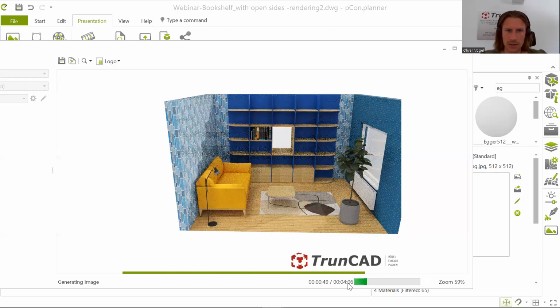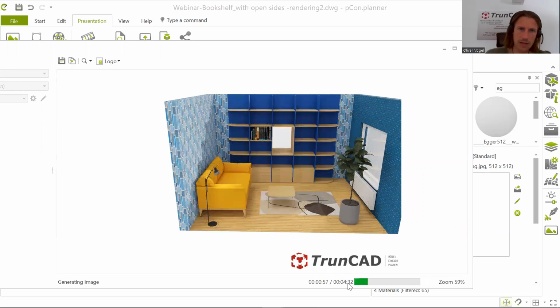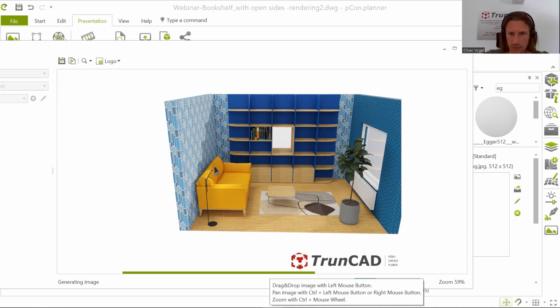So you see it's getting better and better over time, and it's up to you how much you render. You can use a lot of time in it, and it's up to you how much you want to add. Yeah, we could have done even more time on here. So you see it's still processing.